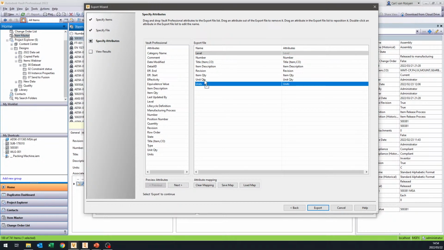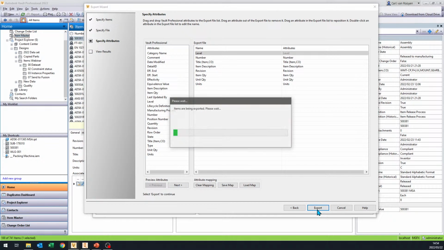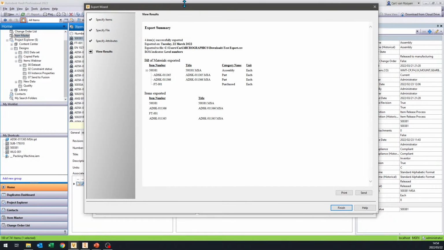You can also rearrange these attributes by clicking and dragging and dropping them. And you can also save this so that you can import it for a different export that you do. Clicking export will then export that file out. You get a summary. You can review the summary, and you can print it or even email that summary off.